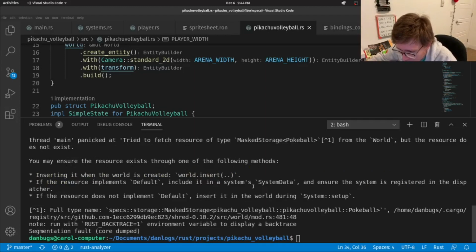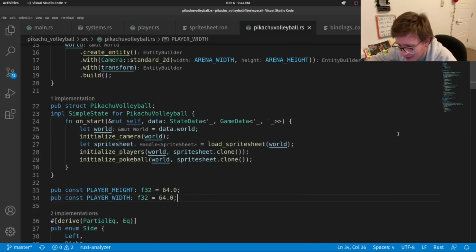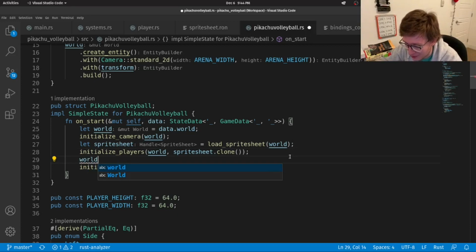You may ensure the resource exists. We tried to fetch a resource of type masked storage Pokeball from the world, but the resource does not exist. Alright, what that tells me is that we have this Pokeball component that does not have a system. So we have to, you guessed it, register it.